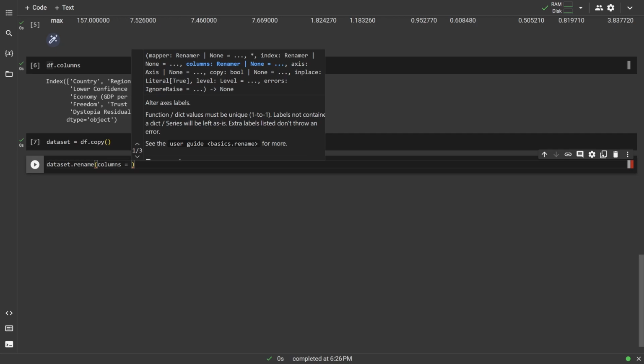And then what do we need to do here? If we look at the Pandas documentation for the rename function, it wants a dictionary of key value pairs for each column, where the key is the old title and the value is a new title. So it should look something like this. So we'll have squiggly brackets to signify a dictionary.